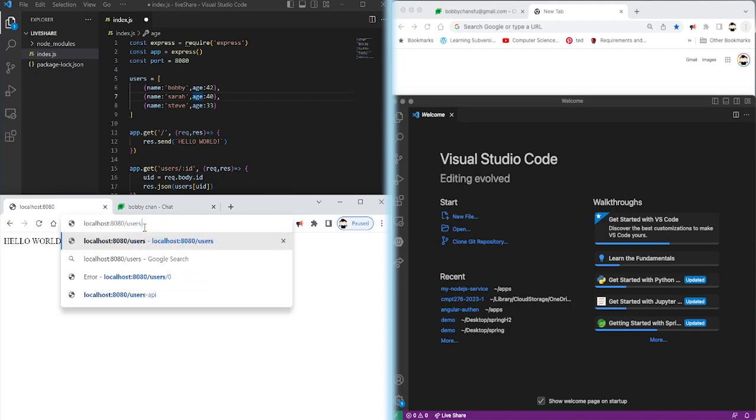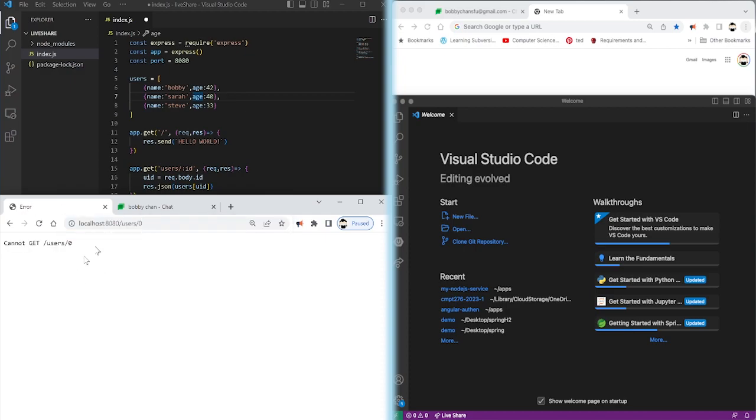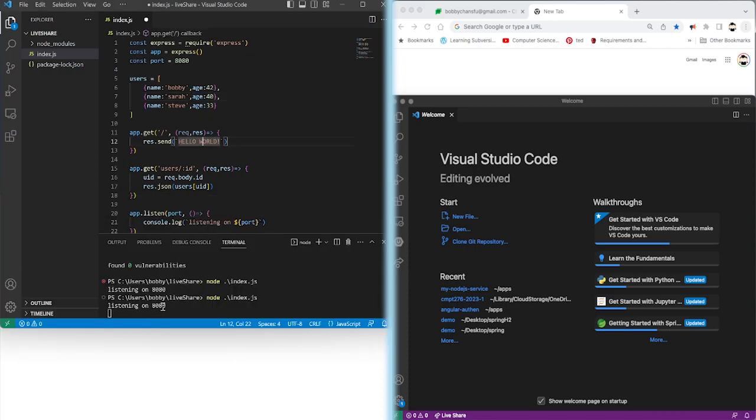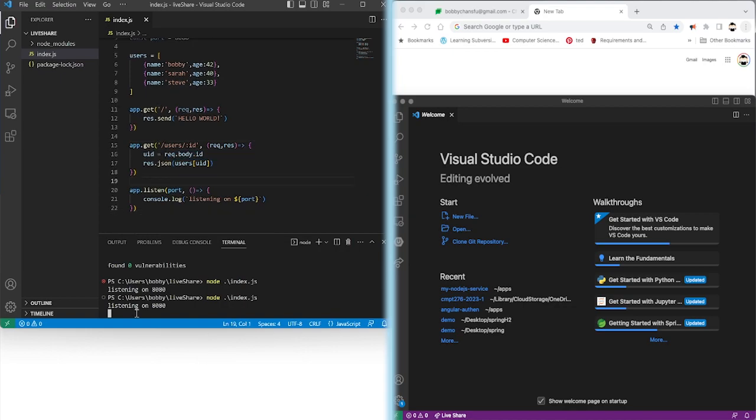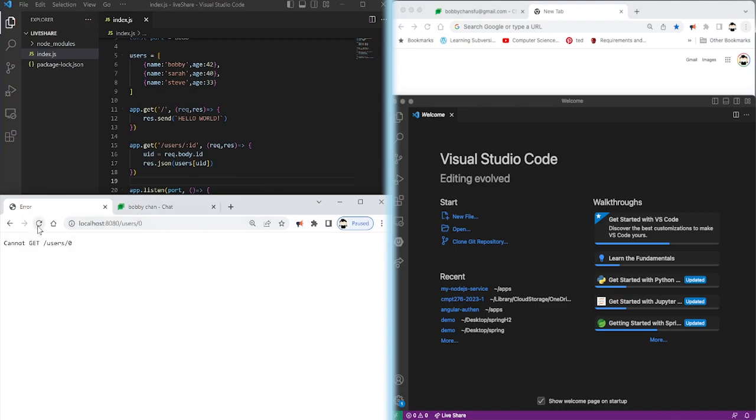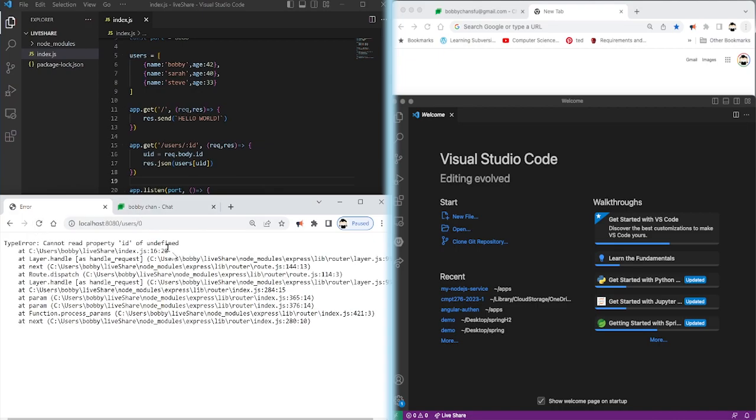We'll go to /user/0. Maybe I forgot the slash here, and I also forgot to save it. Okay, so let's save it and let's run it again. Okay, so we're getting this error that says cannot read the property id of undefined.